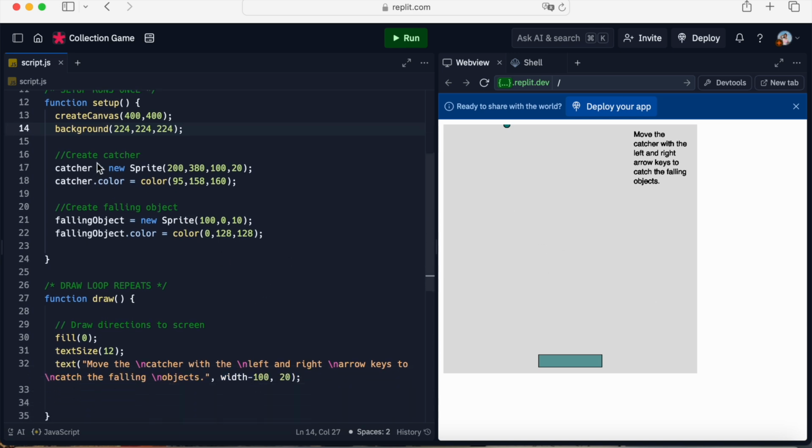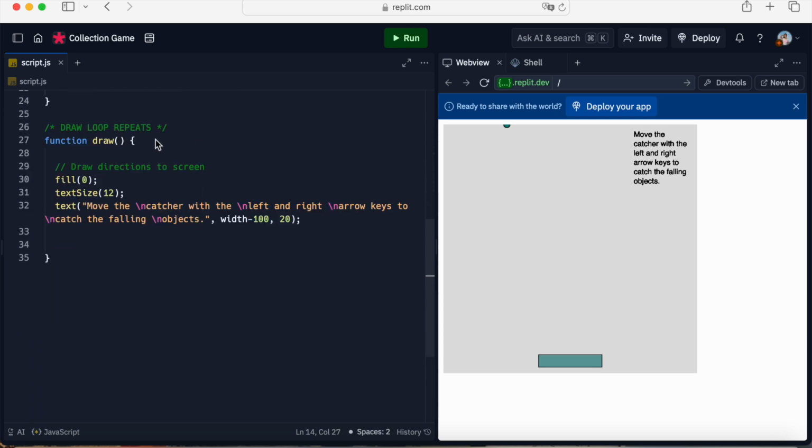Now we have two objects. We created a catcher, and this is this blue block right here. So this is a new sprite, and this is this color. And then there is the following object. In this draw function, we can see that there is a text right here, which just says move the catcher with the left and right arrow keys to catch the falling objects.